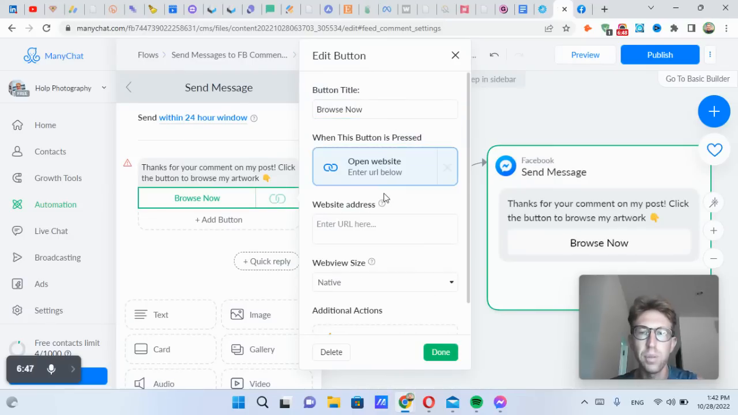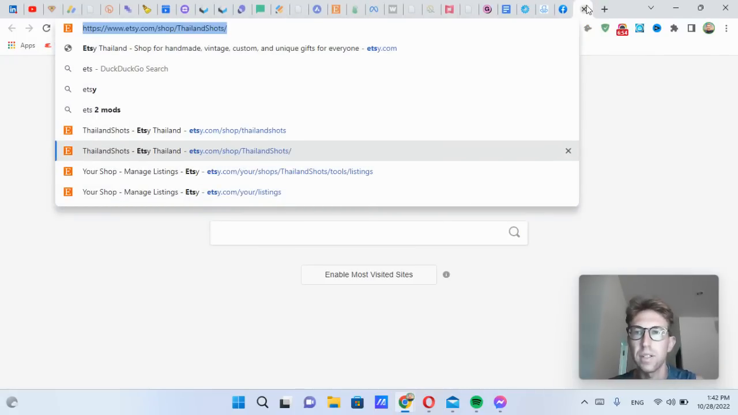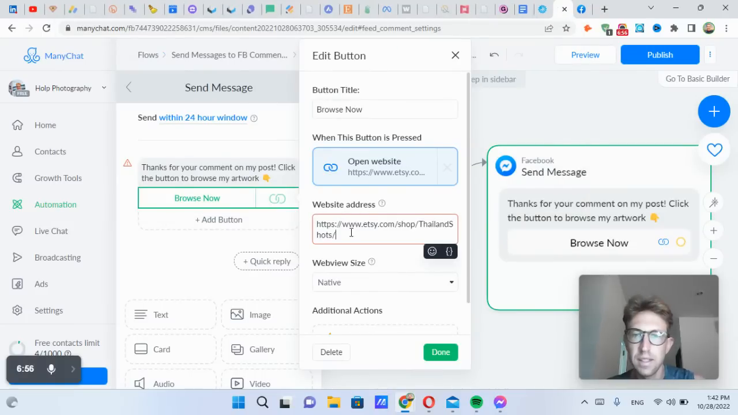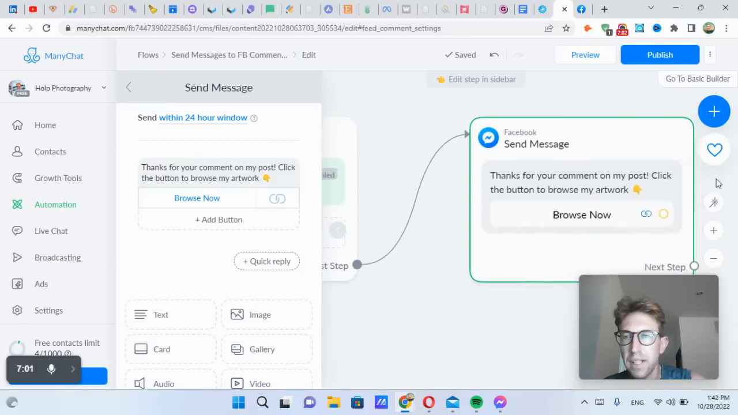And then open website. So here they can actually go to, let's just enter my Etsy store here. And they can browse my Etsy store. So that's pretty much all there is to it. It will automatically send this message.